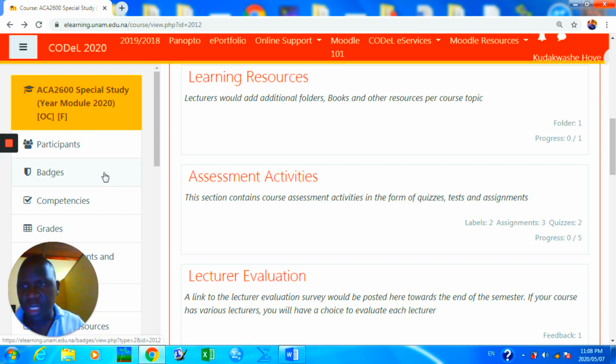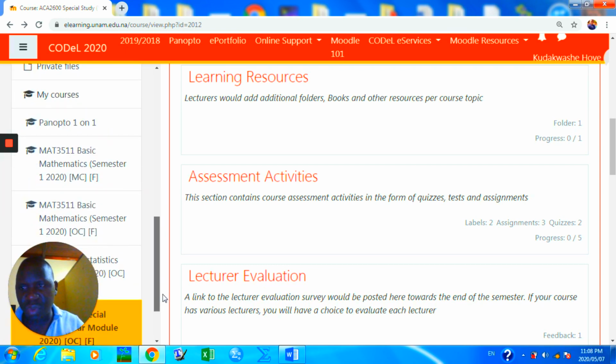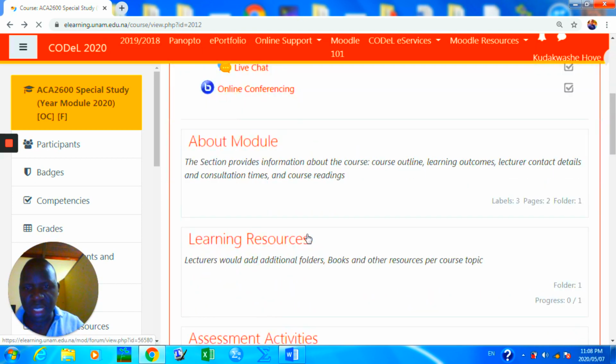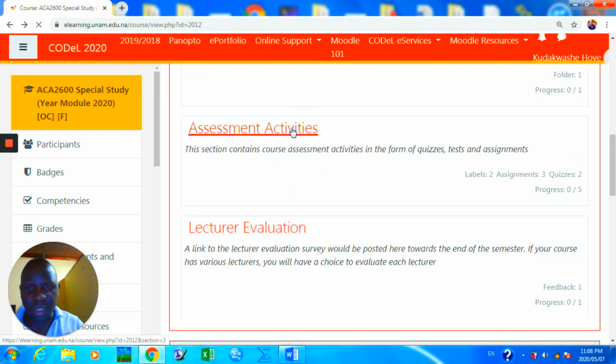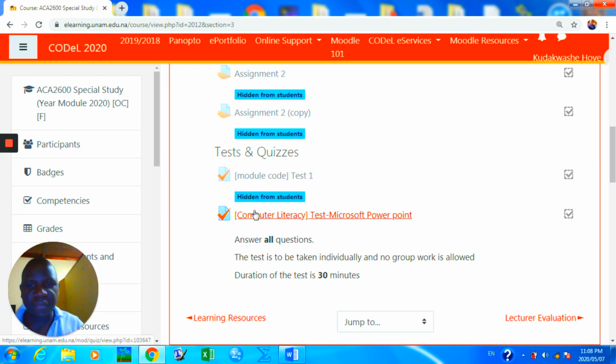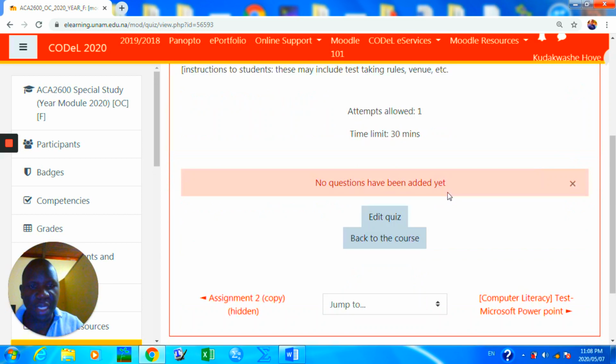So now I'm already in my Moodle account and I have a couple of modules here that are showing. So I'll go straight to one of the modules, special study, which I want to add a test. So I'll go to my assessment. You can see already I have a test here. Possibly it's written Moodle test 1. So I'm going to click there.